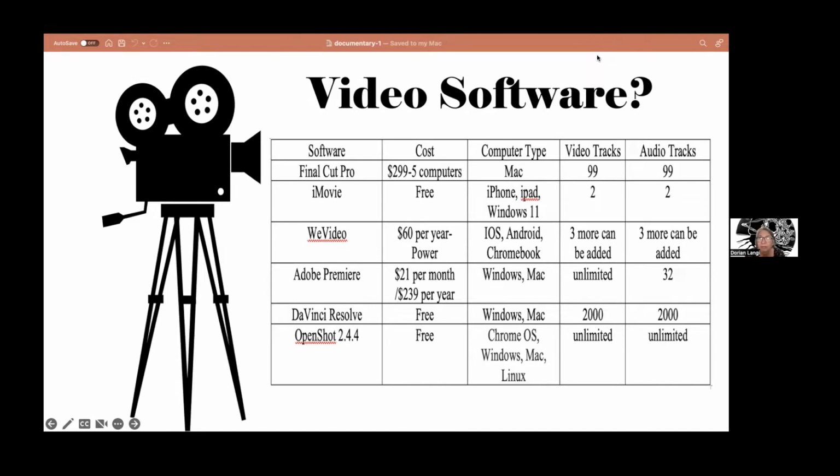iMovie is free. It is only on iPhone, iPad, and you can get it on Windows 11, and of course on an iMac, but it only has 2 tracks for video and 2 tracks for audio. Now, in a normal documentary, 2 tracks for video and 2 tracks for audio is enough. WeVideo is another video software that many schools are using. If you use the Power one, it's $60 a year, and it's available for Mac, Android, and Chromebooks.